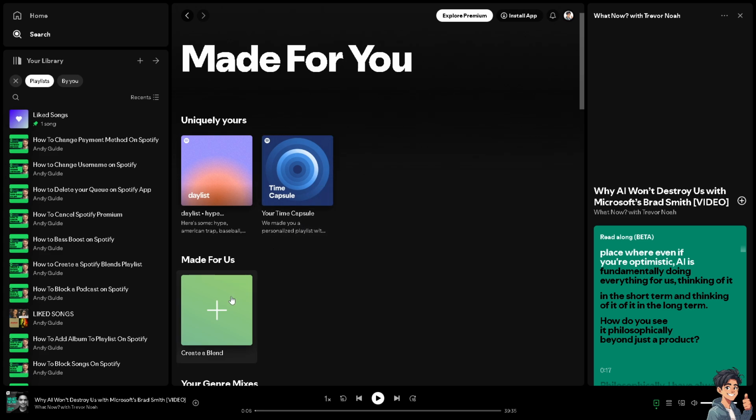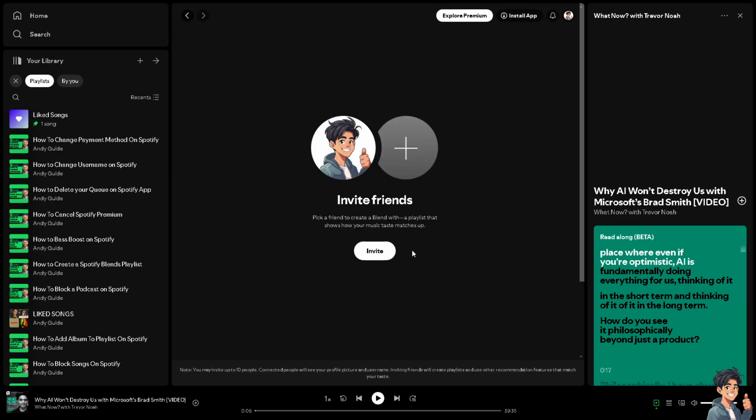click on the create a blend, the plus button, and what will happen is if you click that option, you would have the option to pick a friend to create a blend with a playlist that shows how music taste matches up. Just click on the invite option or this plus button.